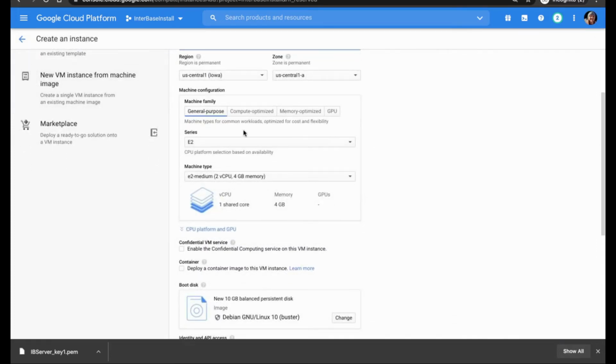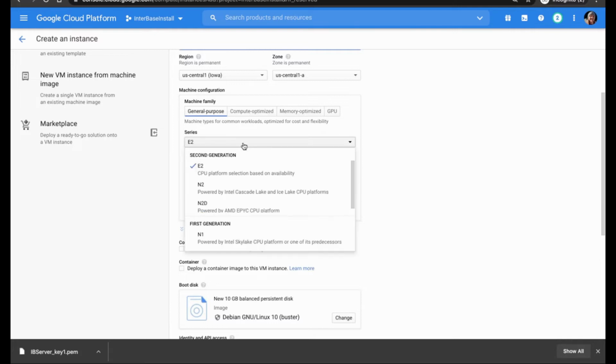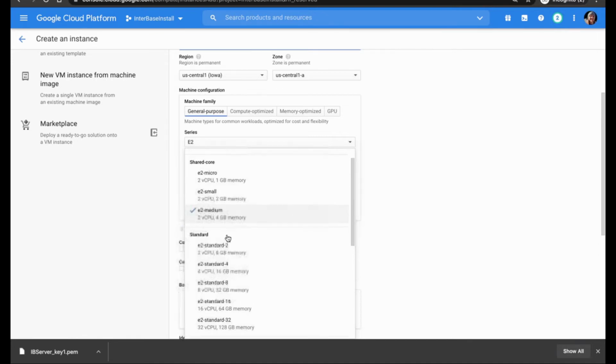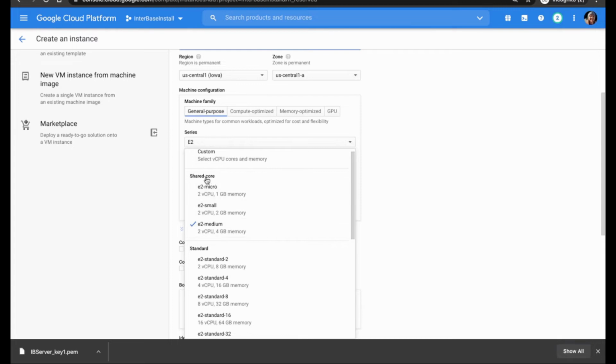Setting up your machine configuration, there are multiple different platforms. So in this case, we'll use a CPU based on the availability. And of course, you can choose the type of server that you're looking for. Now with InterBase, you'll notice that for the shared cores at least, and even for the standard cores, InterBase specifically does not need a lot of memory and a lot of storage.